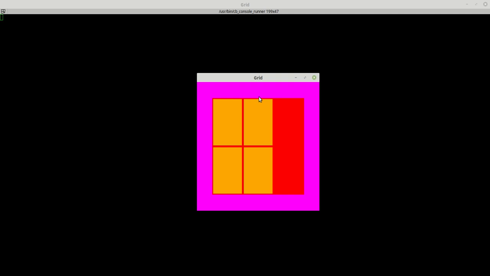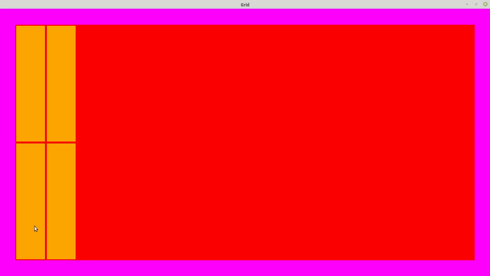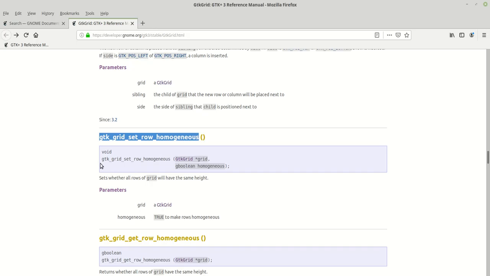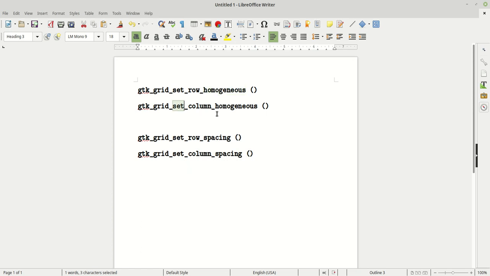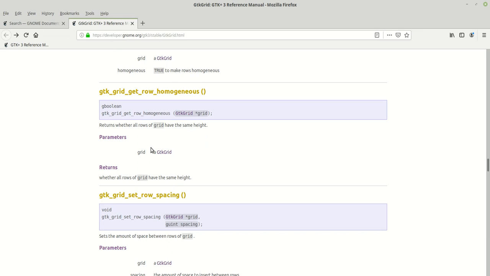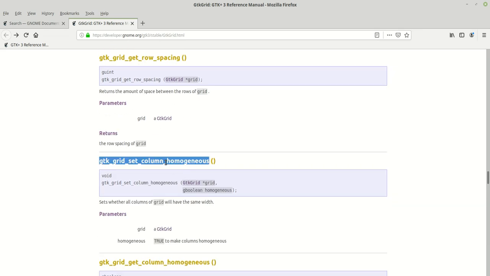So as you can see, here's the row homogeneous behavior which I was talking about. You see now they are expanding to the whole container, and of course you can expand them from left to right too, by calling the next function, which is GTK grid set column homogeneous, which is somewhere down here.